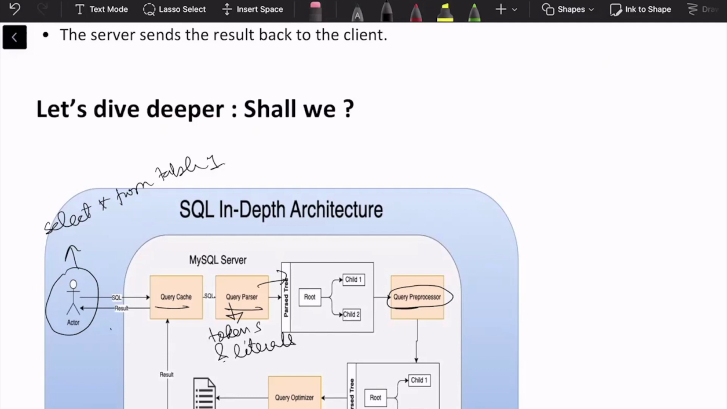But the query preprocessor checks this parsed tree for any additional semantics, such as the existence of table or column names. It will also resolve any names and aliases to ensure that column references aren't ambiguous. It also checks for privileges. So the user that is calling the SQL server, does it have the right privileges to query this particular table?